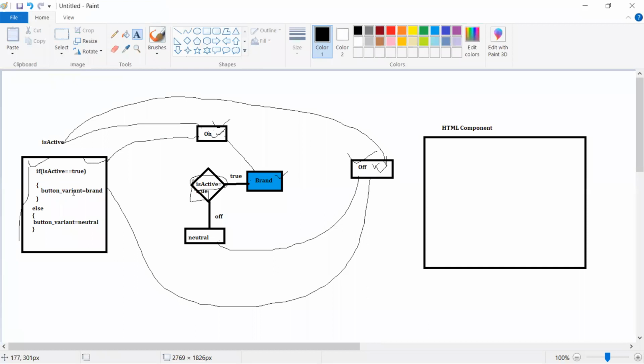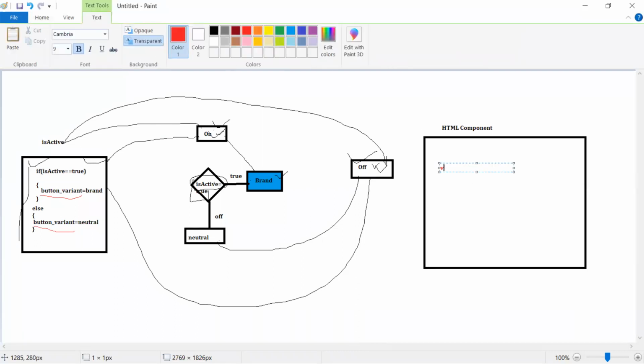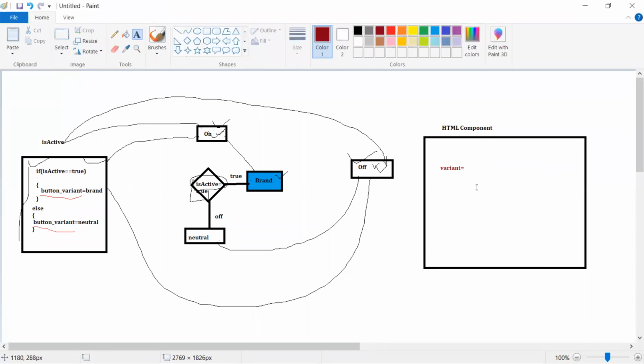That means here the common is button variant, right? So for both of them, here button variant and here button variant. That means in the HTML component, the variant attribute is key. So this variant is going to play a role. So variant equal to, how can I make it? First of all, let's see this if condition. I'm just focusing on the if condition. If isActive equal to true, then change it to brand.